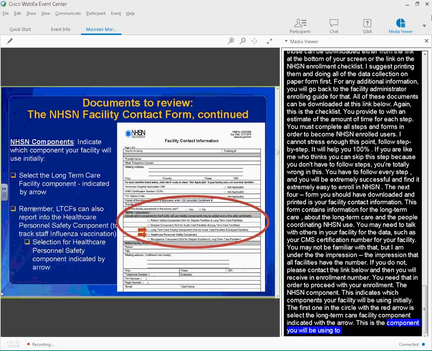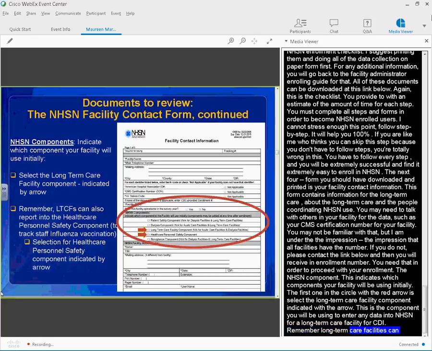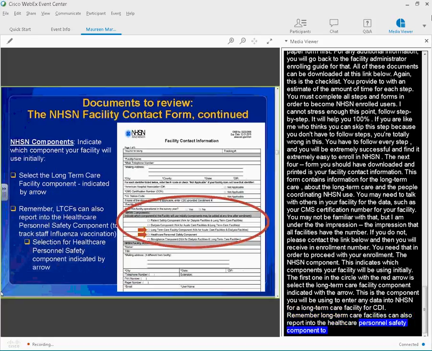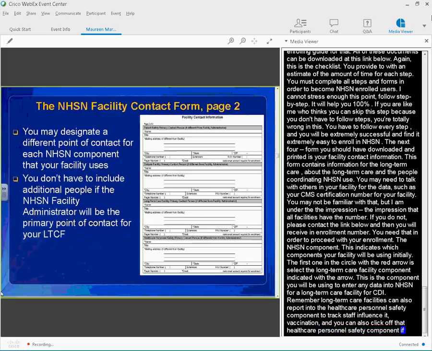CDI. Remember, long-term facilities can also report into the healthcare personnel safety component to track staff influenza vaccination. And if you want, you can also click off that healthcare personnel safety component if you wish to do that for your facility. But for this particular CDI initiative, it's not necessary.